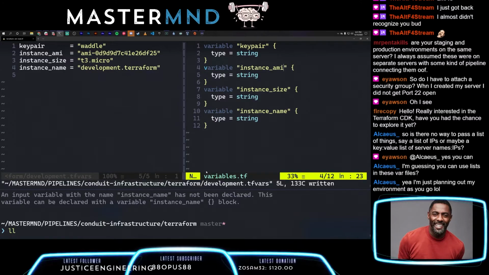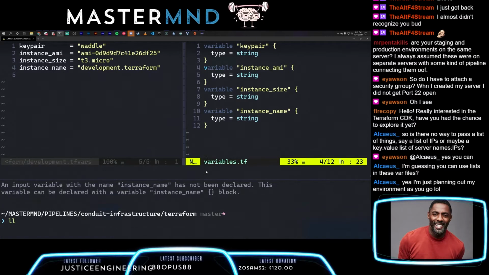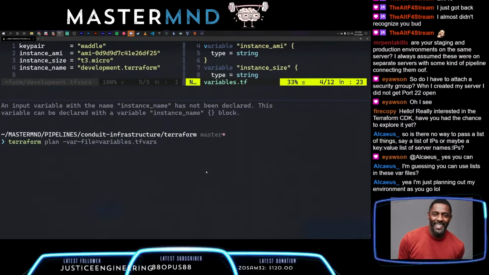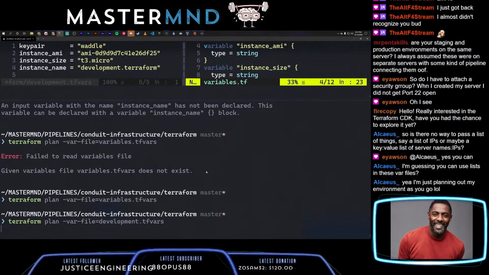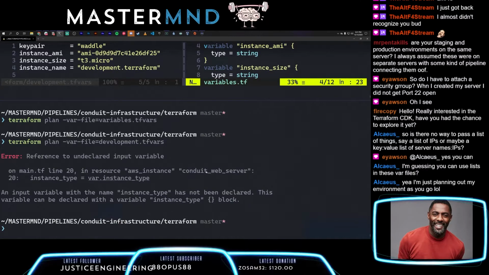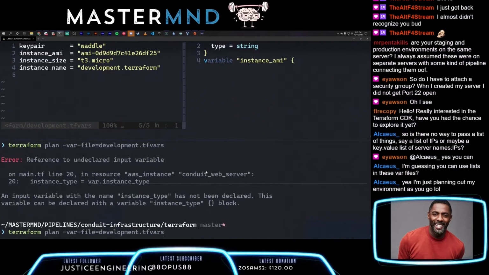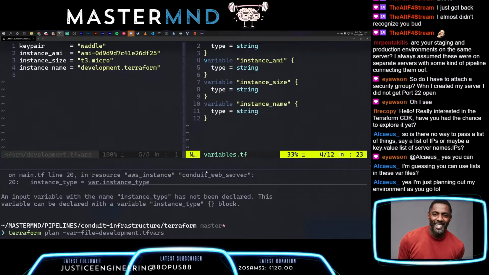So now what we will see is it should actually have a change, and the change it should have is going to be that instance name. Given variables file variables. Oh, whoops. Got to give it the default, the development one. Let's see. An input variable with the name instance type has not been declared. So that means that we did not do something right. And we can see over on the side, oh, it's instance size and not instance type. So let's go ahead and correct that.